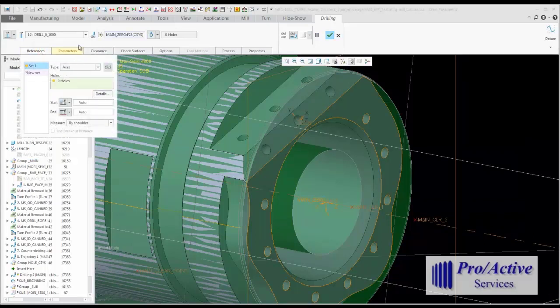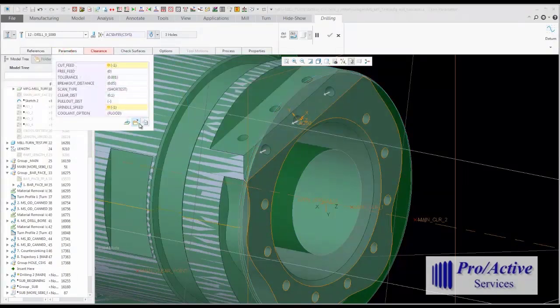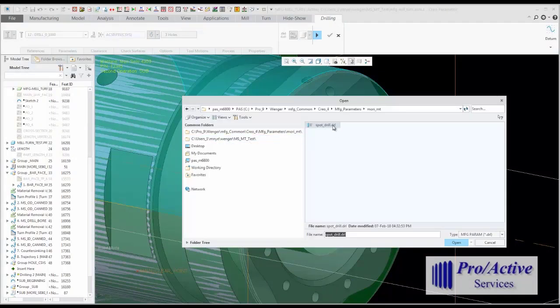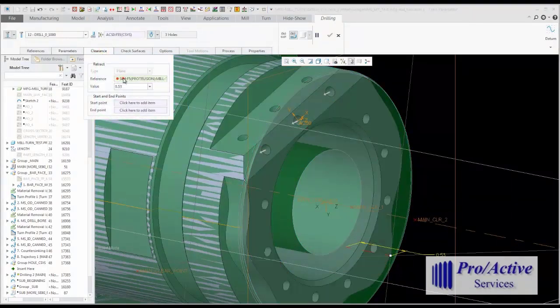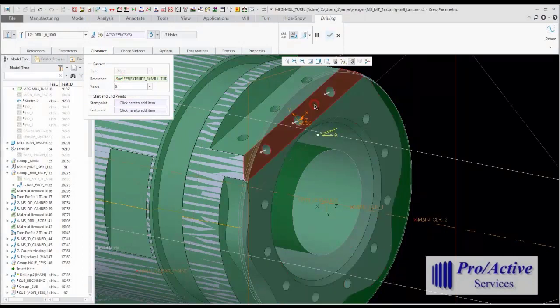References, in this case I'm going to tell this sequence that this will be my sequence coordinate system, which establishes the orientation, also helps me pick the holes just in that orientation. So one of the references, as far as the holes, I'll select one of these holes. It picks all 3 because they're the same diameter. Parameters, I'm going to go ahead and retrieve spot drilling sequence, speeds and feeds, things like that. Now the clearance, I'm going to go ahead and have a clearance plane based off of that surface.